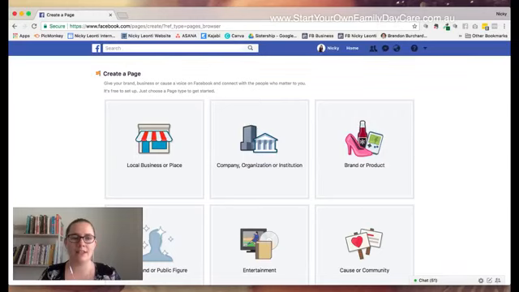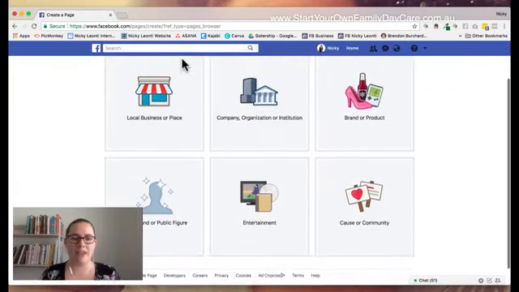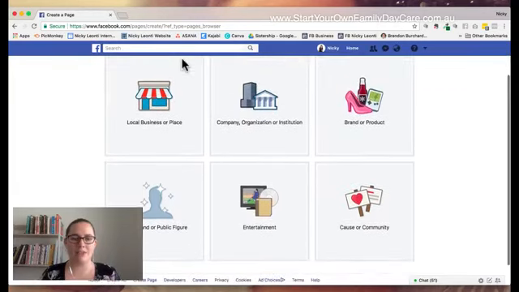All right, so you will be able to see what I'm seeing right here on my computer screen. You've got a few different options. So this is the create a page section here, and you've got 6 options. You can either create a local business or place, a company, organization, institution, a brand or product, cause or community, entertainment, or a public figure. Okay, so we're going to select a local business page.